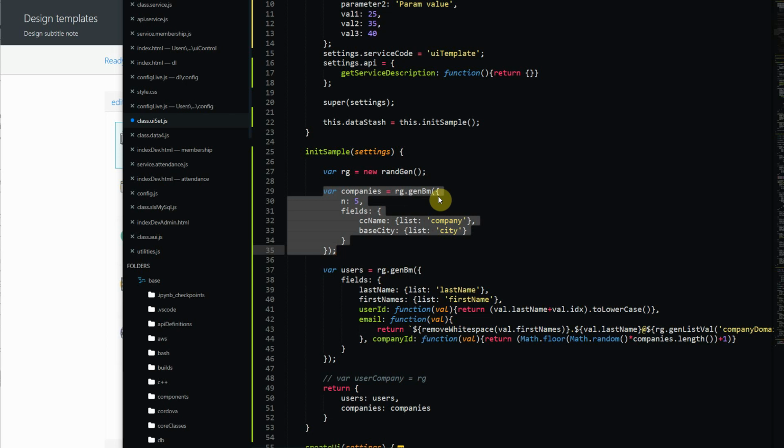It's much like the pandas. So those of you from the Python background, this is like the pandas style of creating tables of data. So in creating this randomly generated table, we are creating just 5 rows, and there are 2 columns. So CC name, so obviously the name of the company, and then base city, so where the company is based.